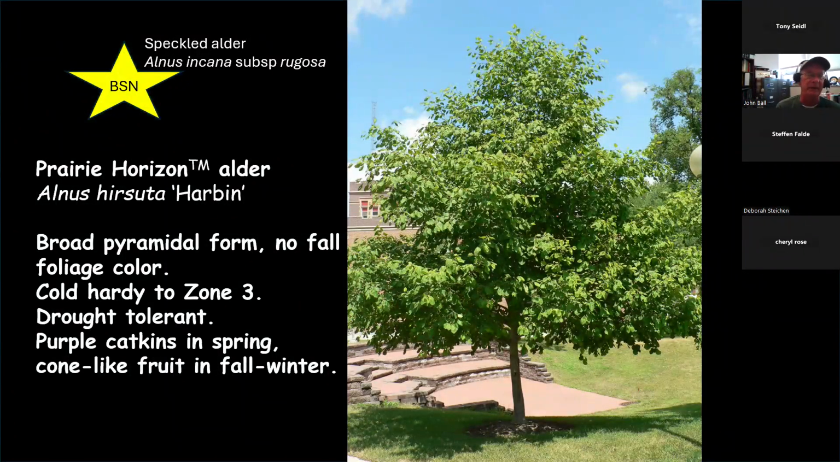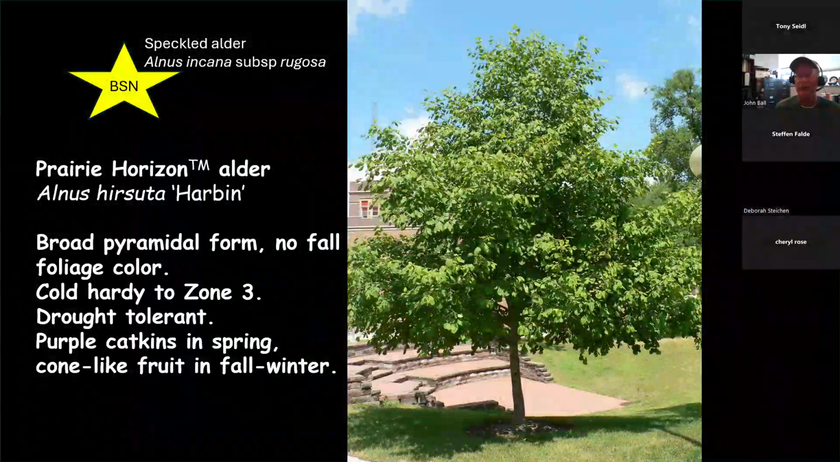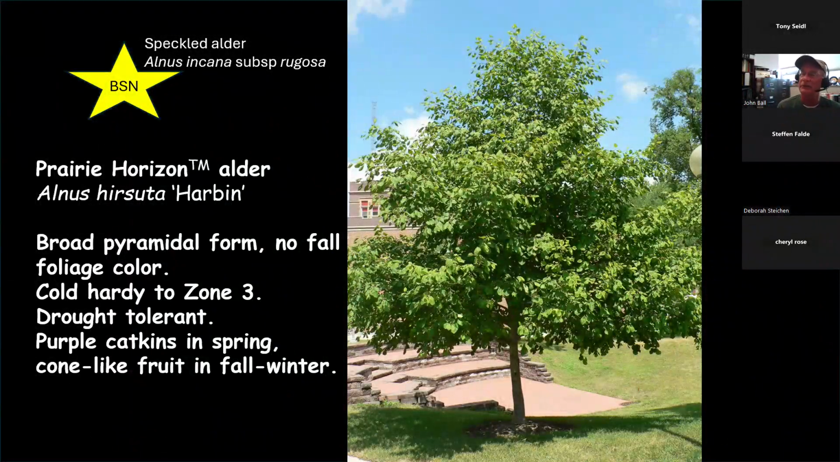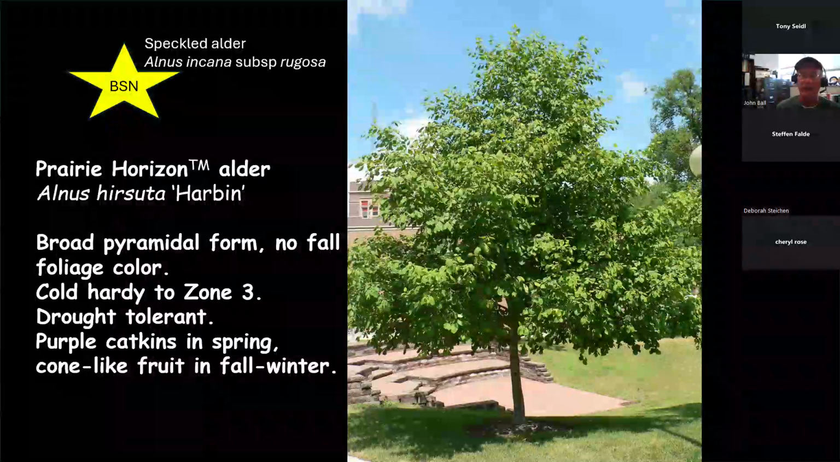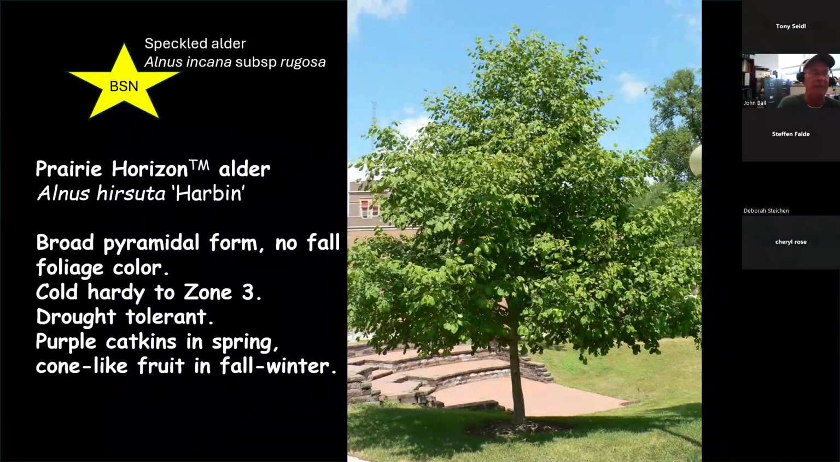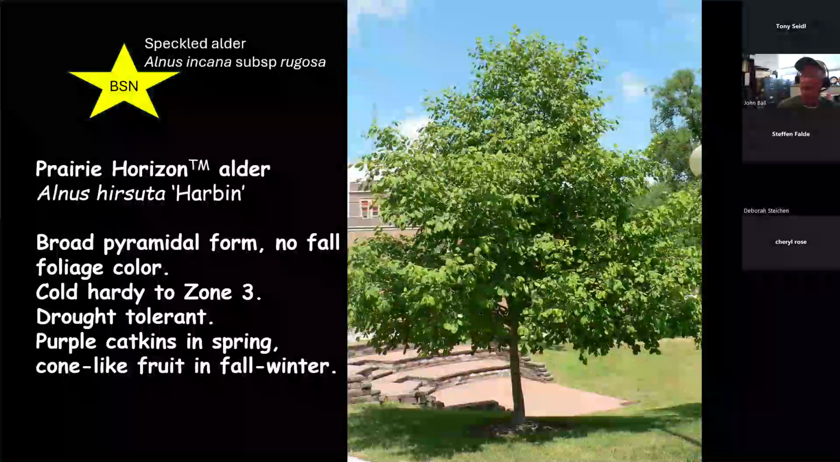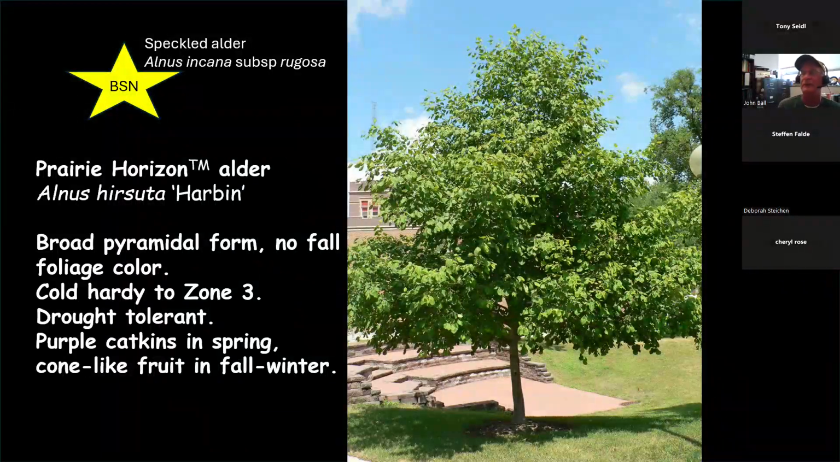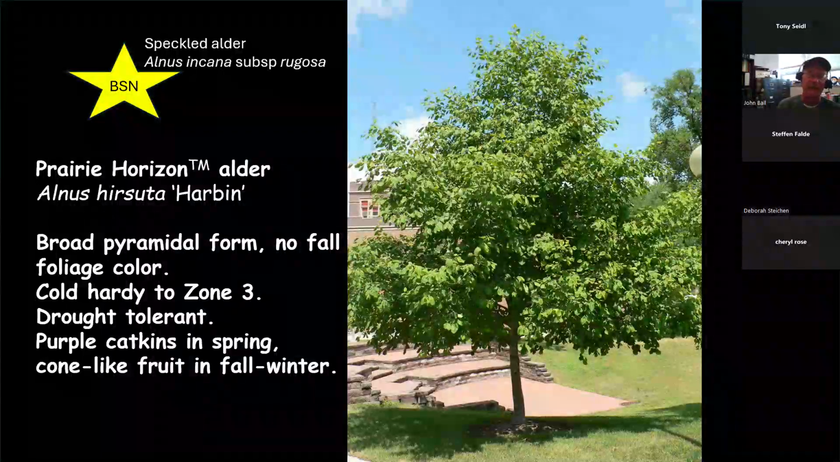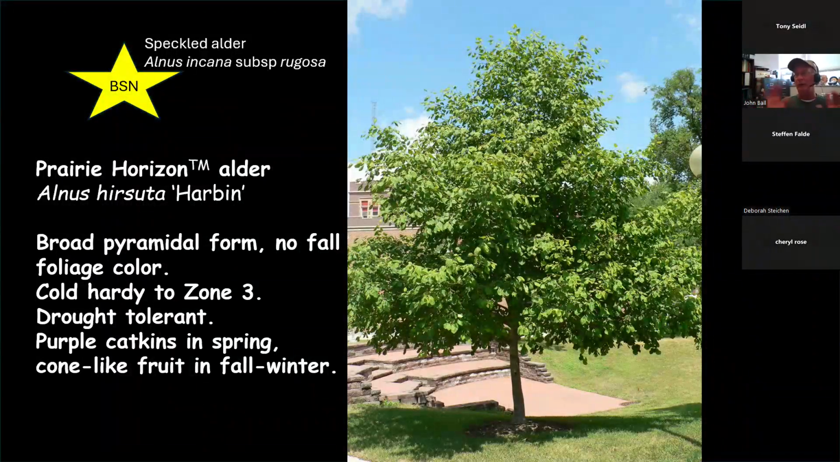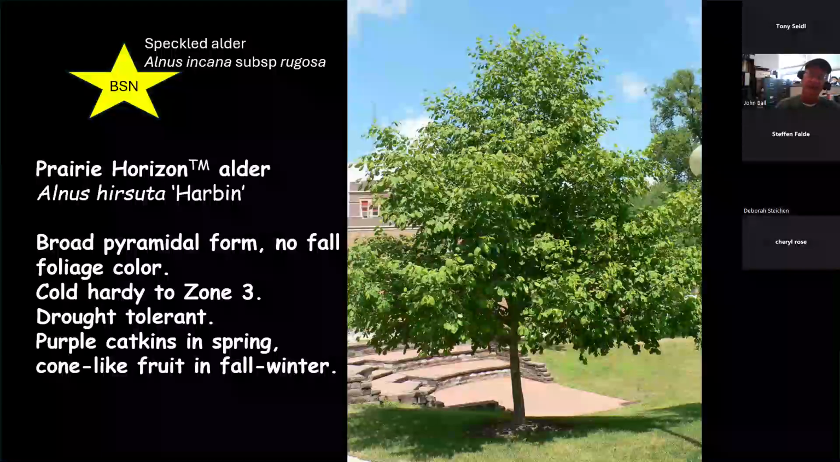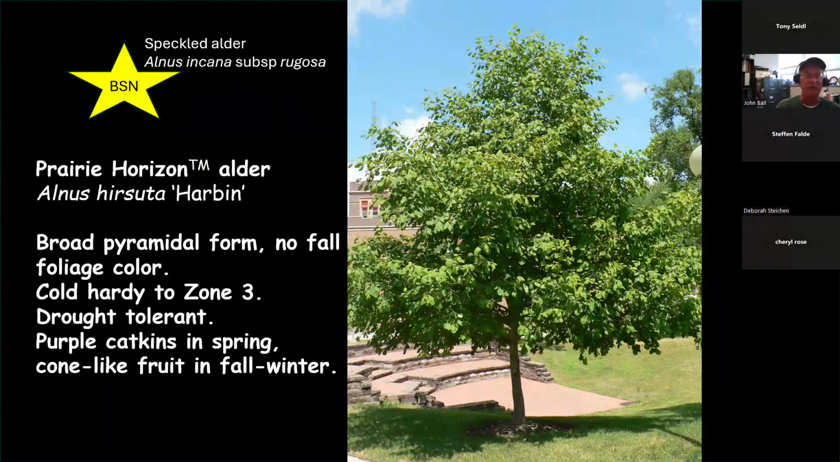But for everybody else, the Prairie Horizon Alder, which is a North Dakota State University introduction, they do a lot of phenomenal plants up there, and this being one of them. We've planted it on campus, and it is one of those trees that people take a picture of and bring me the picture and say, John, what's this tree? Because there's these little strobili. They look like little pine cones hanging from them, and it's pretty cool. Now, nice broad pyramidal form, no fall color for this tree, none. Kind of a bluish gray bark, which is rather attractive. Cold hardy to zone 3.